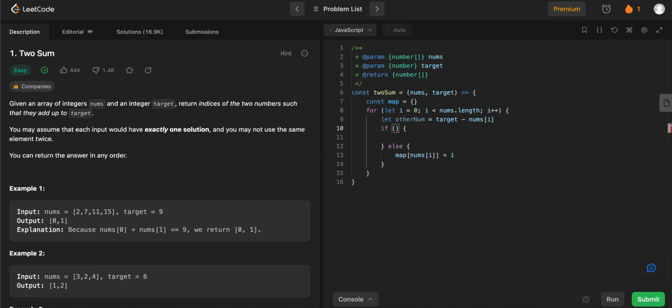Now we'll go back to our if condition here. So if map at otherNum exists in the object, we're going to check that by saying does not equal undefined, then we can return map at otherNum, which is going to return that index. Remember, when we set it into the object, we made that value the index right there, and the other value we need to return is i.